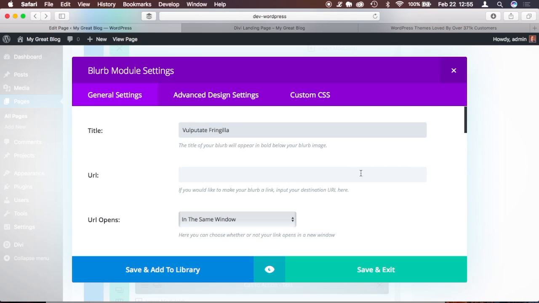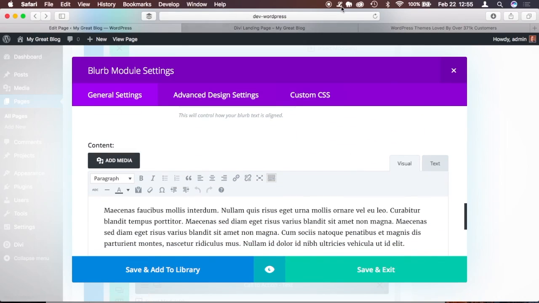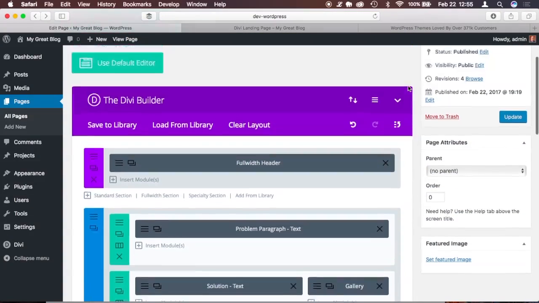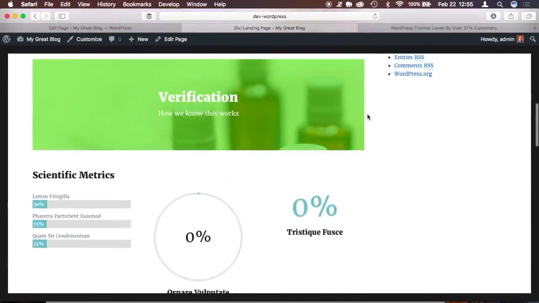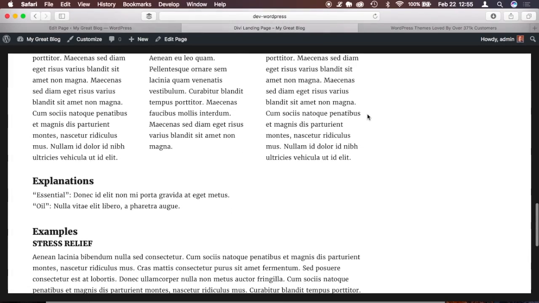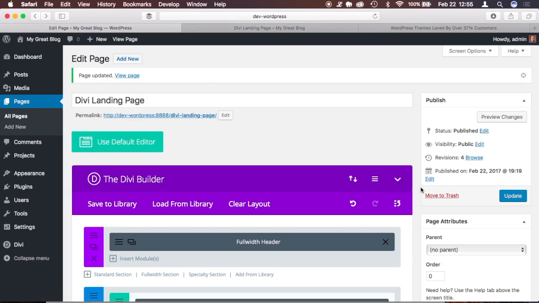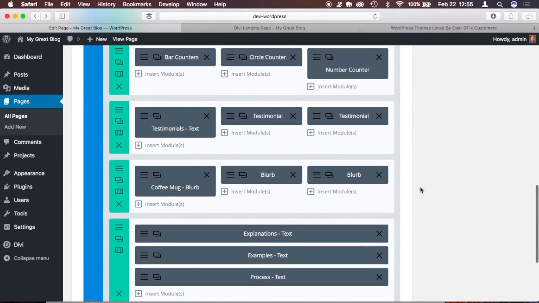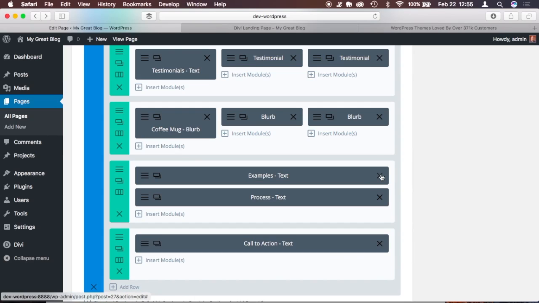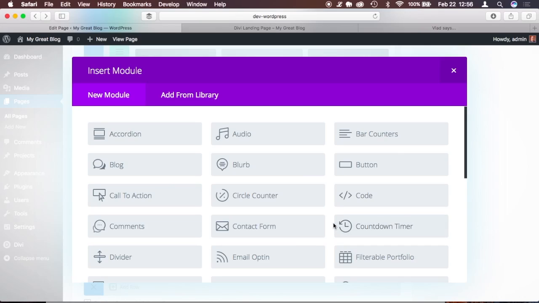Scroll back up and preview it again. Alright, and you kind of get the point. So now I can go down to the explanations and get rid of that. Okay, the last one, just for the sake of time, I don't want to take forever here.